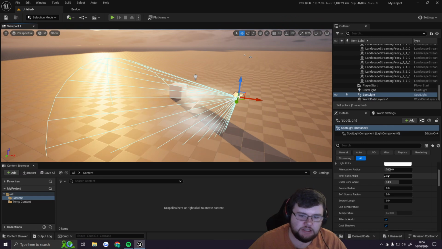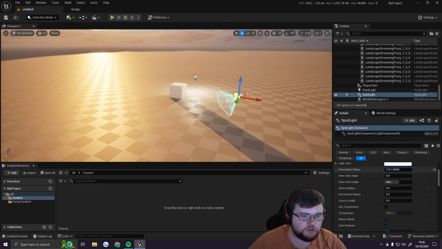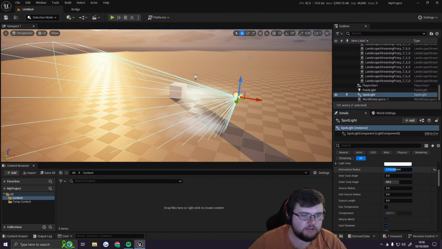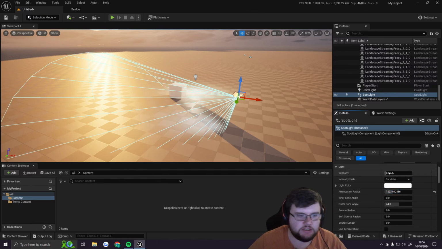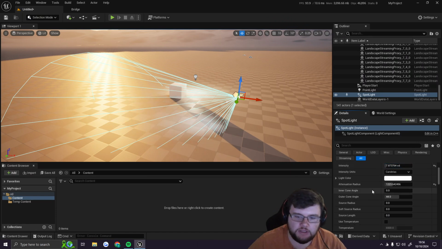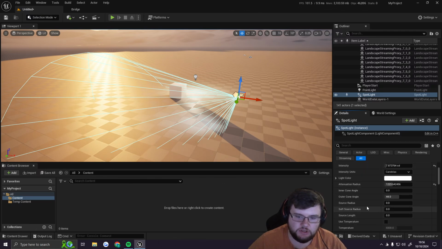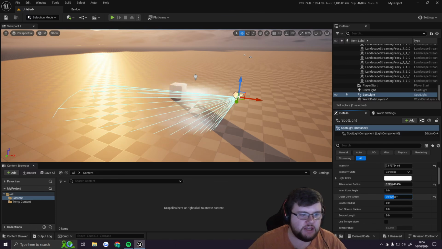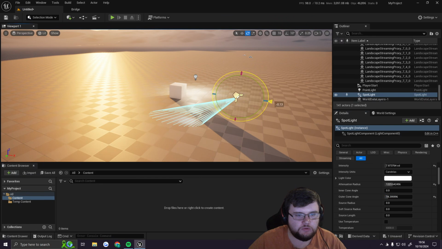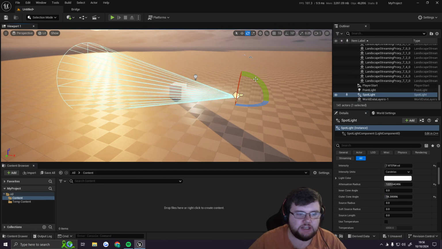Now the attenuation radius on this one, again, it will just control how far that light can affect, and depending on the intensity, it may go further, it may not go as far. We've got light color, we've got use temperature, etc. But this time we've got the outer cone angle. Now the outer cone is the default blue cone that we see, and if we change that, that cone will start to get smaller and smaller so we can have a more focused light.